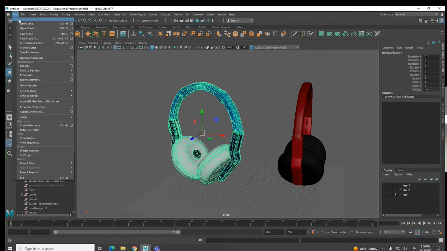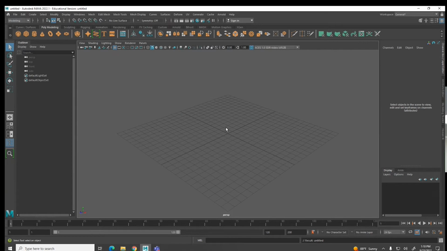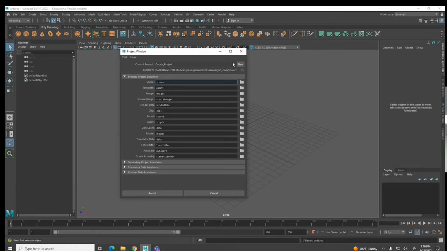Let me go ahead and just here go File, New Scene. Don't save, just get back to zero, right? Now remember our basic premise of working always. That's what I forgot to do last week. File, Project Window, New, given a name.